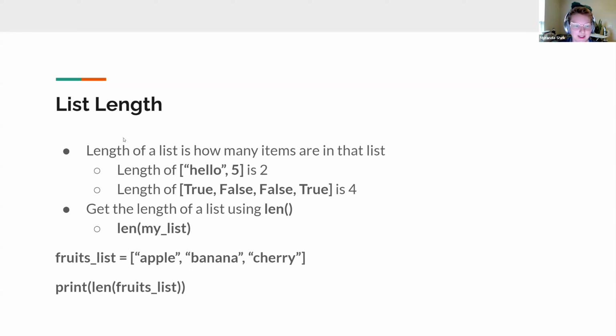So let's talk about list length. The length of a list is how many items are in that list. It makes sense. That is in the name. So the length of this list, hello and 5, is 2. There's 2 items in this list. So it's like someone asking, how many items are on your grocery list? And you can say, I have 5 items on my grocery list because there are 5 things that you've written down. The length of this list here, true, false, false, true is 4 because there's 1, 2, 3, 4 items in that.